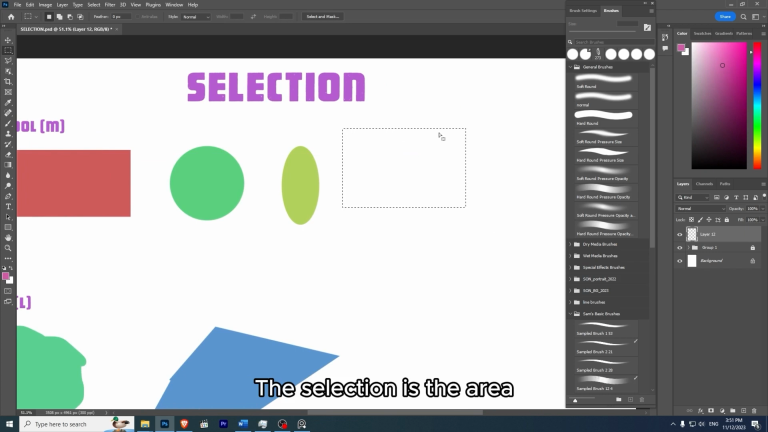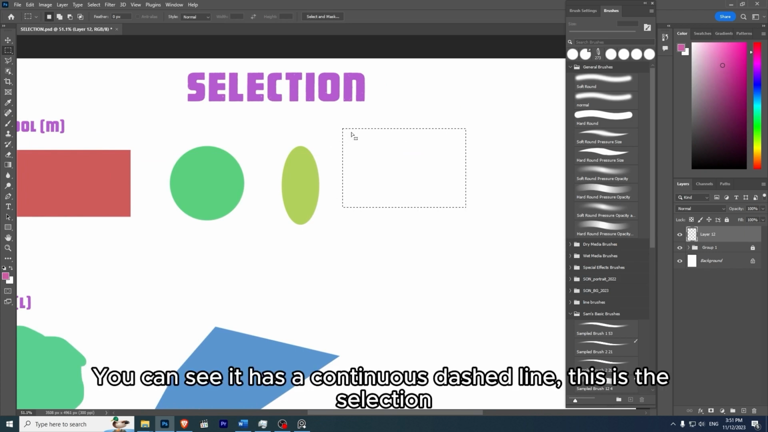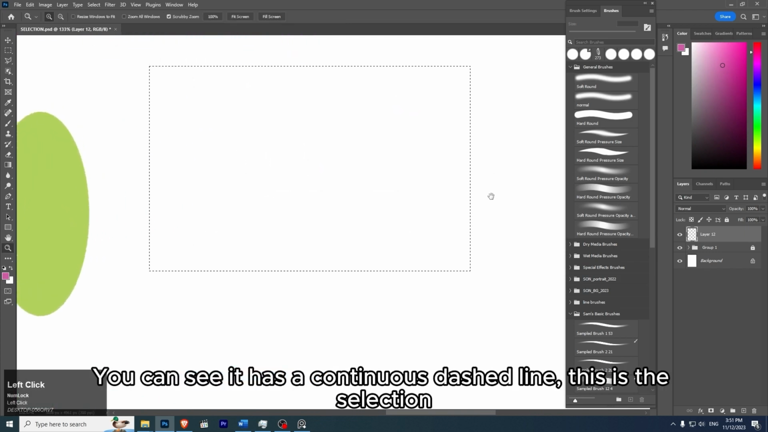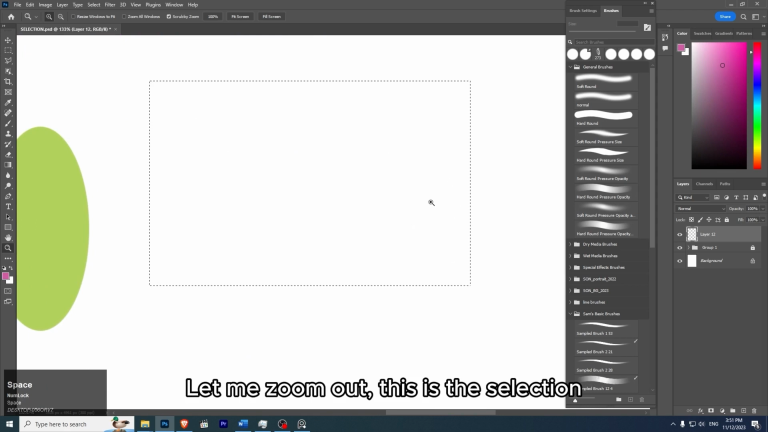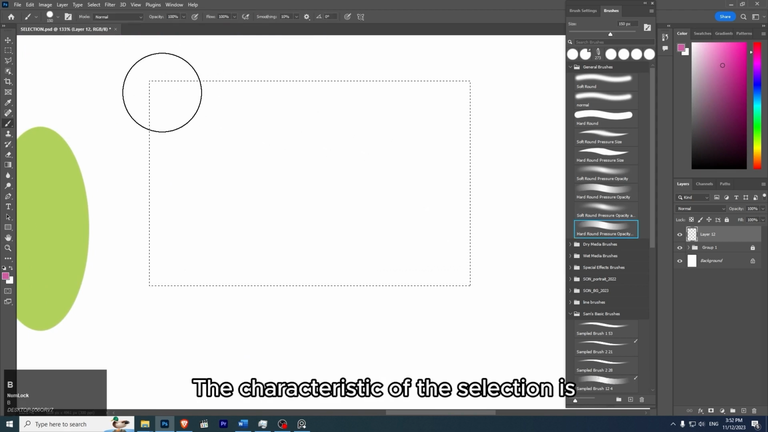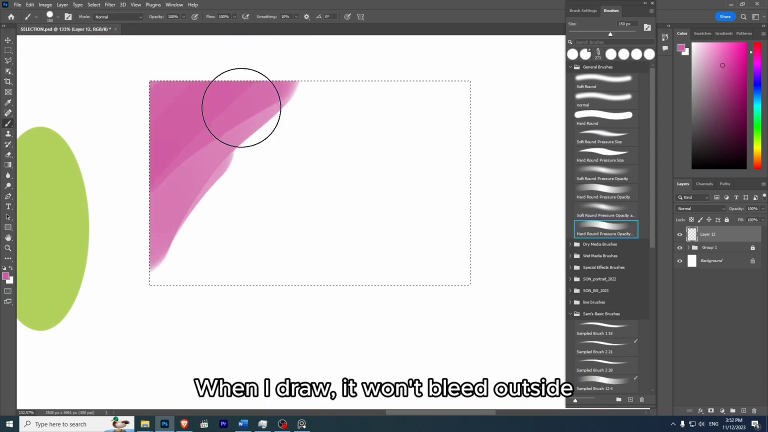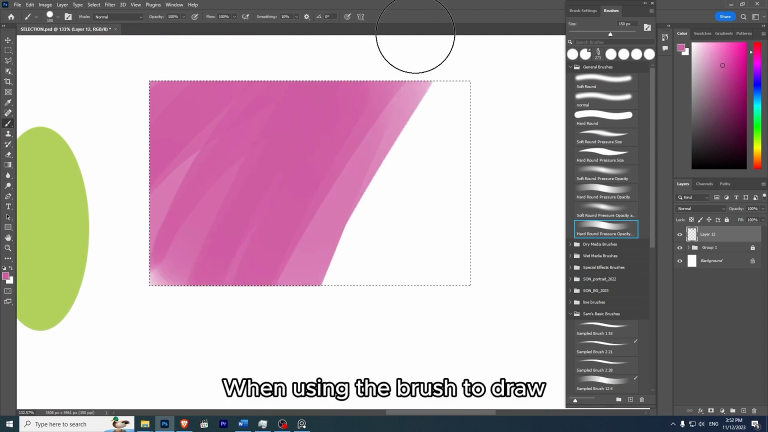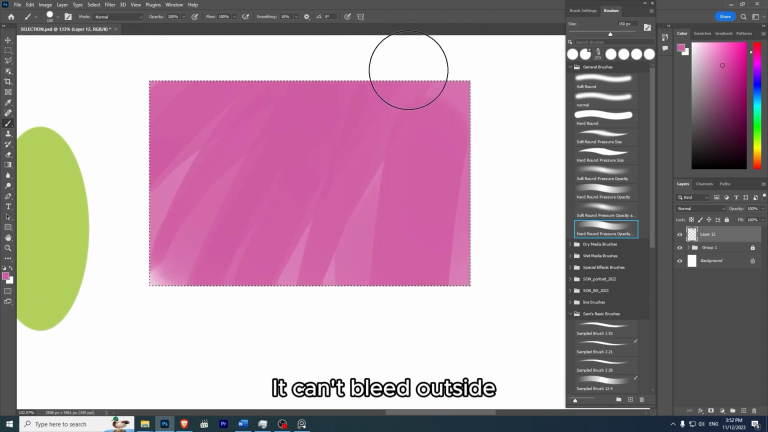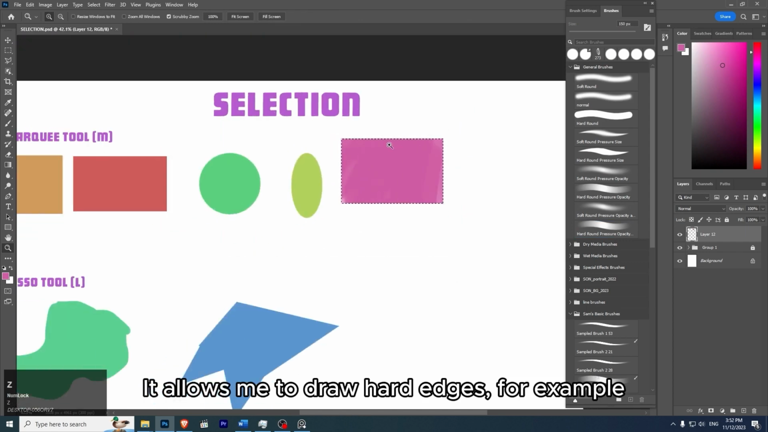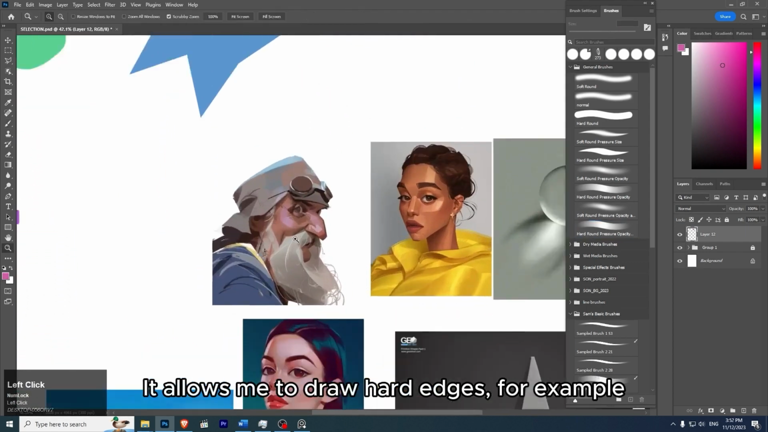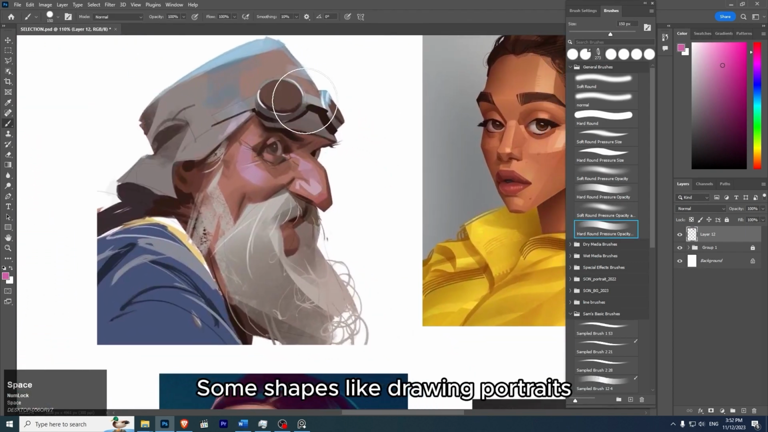For example, now I'll create a square, rectangle. I just need to hold and drag it out. The selection is the area. You can see it has a continuous dashed line. This is the selection. Let me zoom out. The characteristic of the selection is, when I draw, it won't bleed outside. When using the brush to draw, it can't bleed outside. It allows me to draw hard edges, for example, some shapes like drawing portraits.